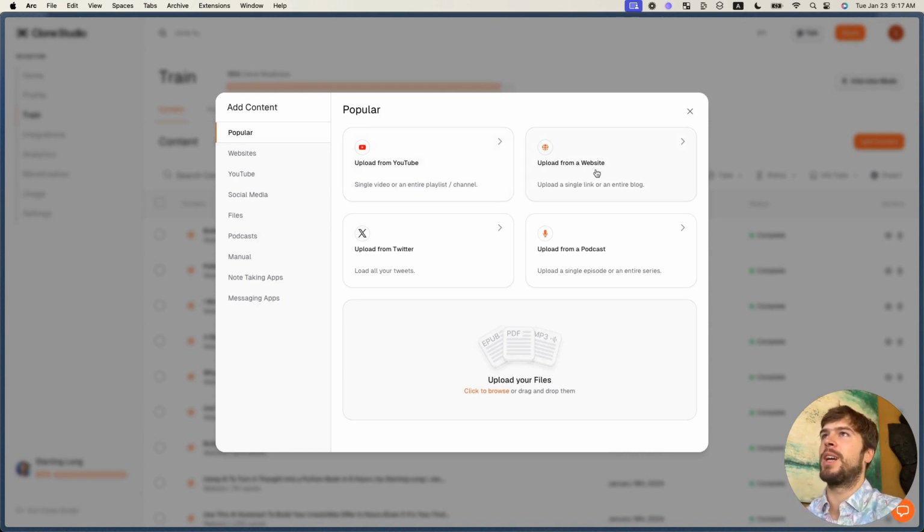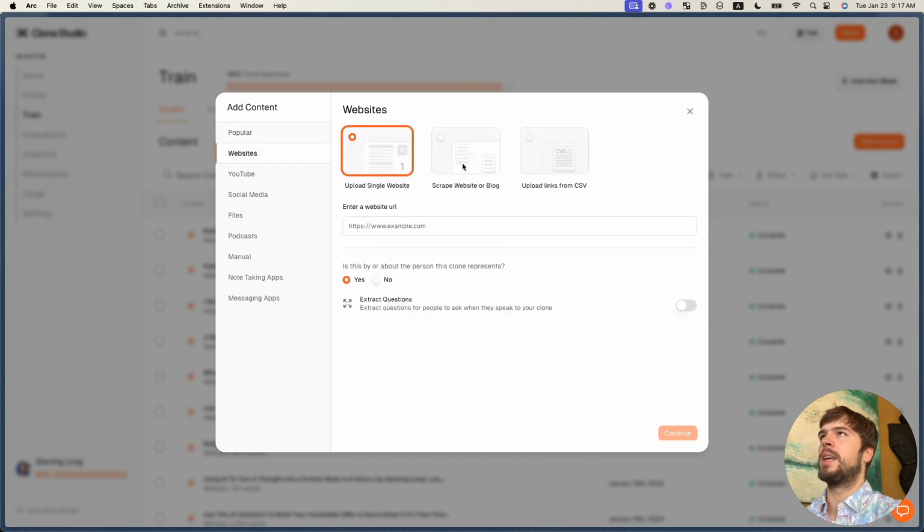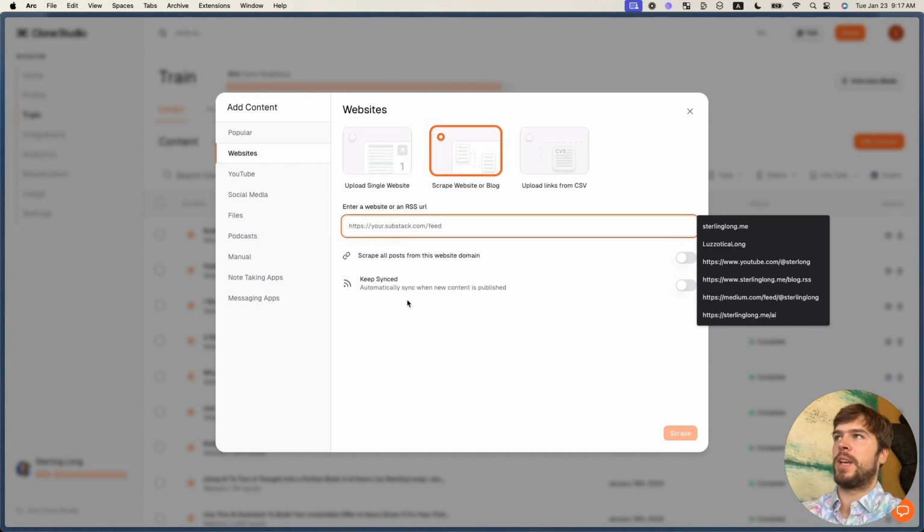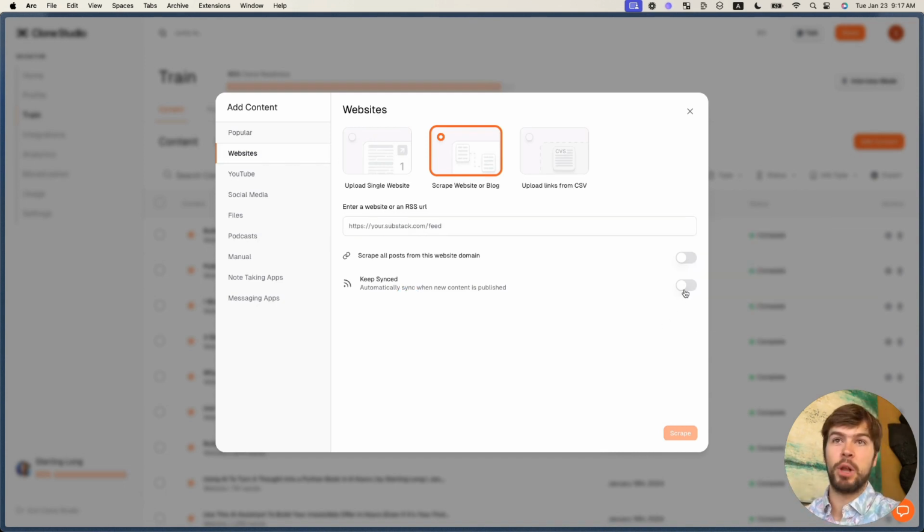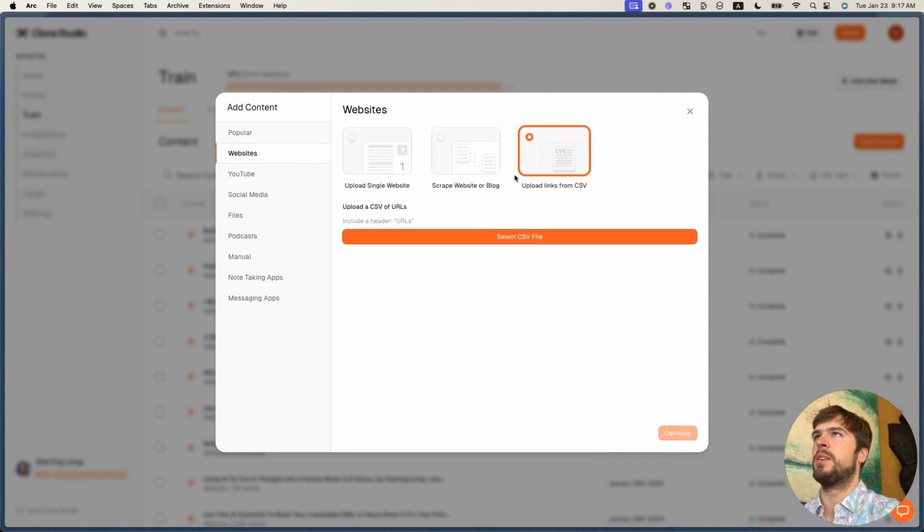That's great. So I can upload from a website, so I can upload a single link or an entire blog. And the cool part about this is that it can stay up to date. Like I can keep this synced. So if I have a blog, which I do, I can just automatically keep this synced. So every single time I publish, Delphi will capture that information and add it immediately to my clone. And so my clone is thus aware of all the new things I'm putting out on a weekly basis. Super, super cool. So we can also just upload links from CSV, right?